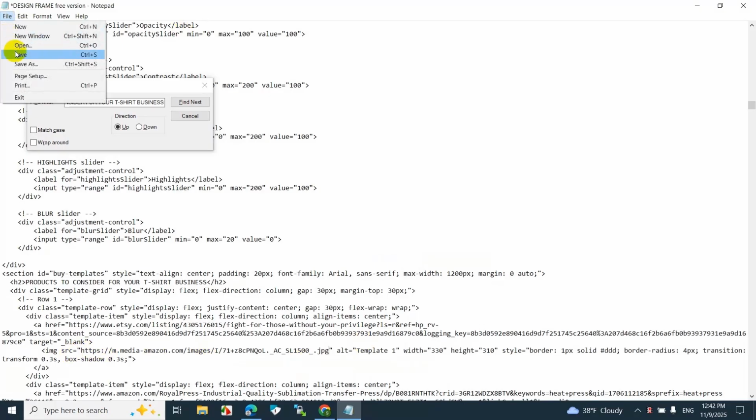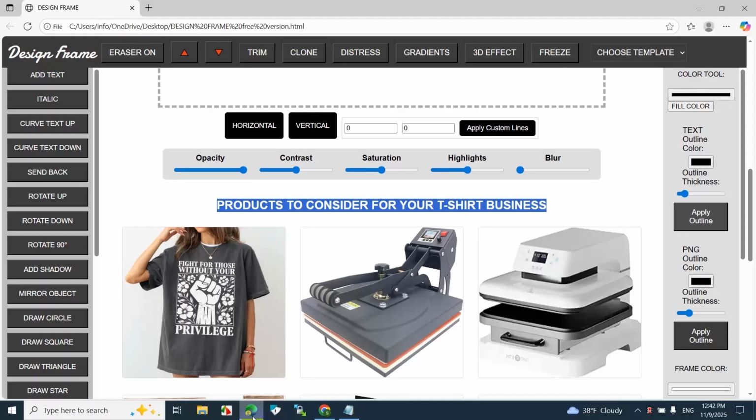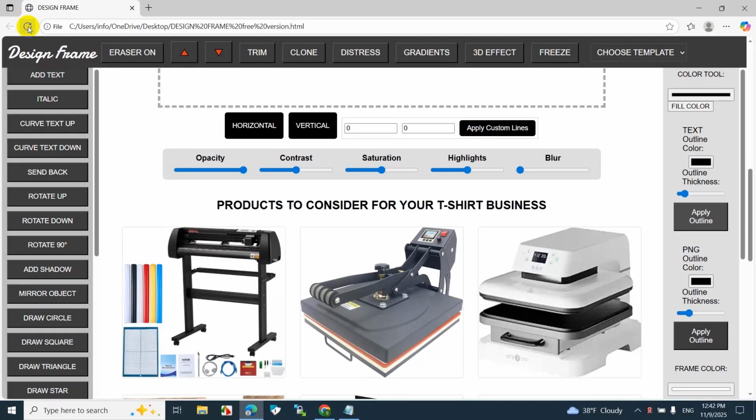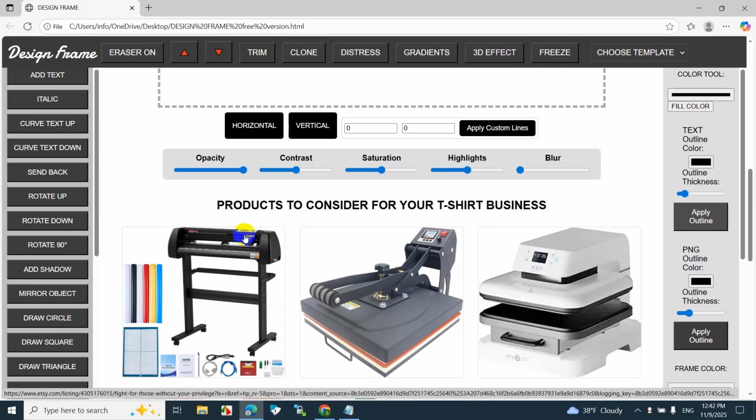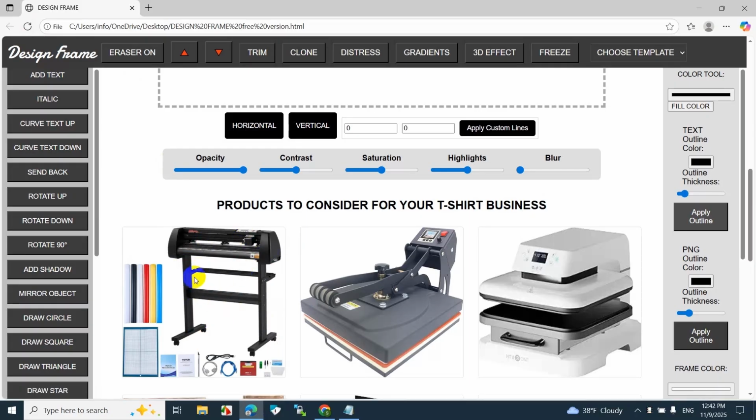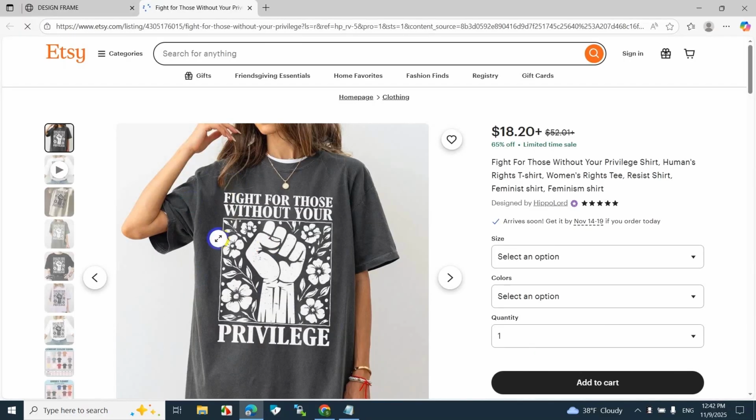Go to file and save. All right, so now let's go to the software, refresh, and look at that. There's the item that we just pasted. However, this is just the image. If you click, it will take you to the URL of the image. So how do we change that?